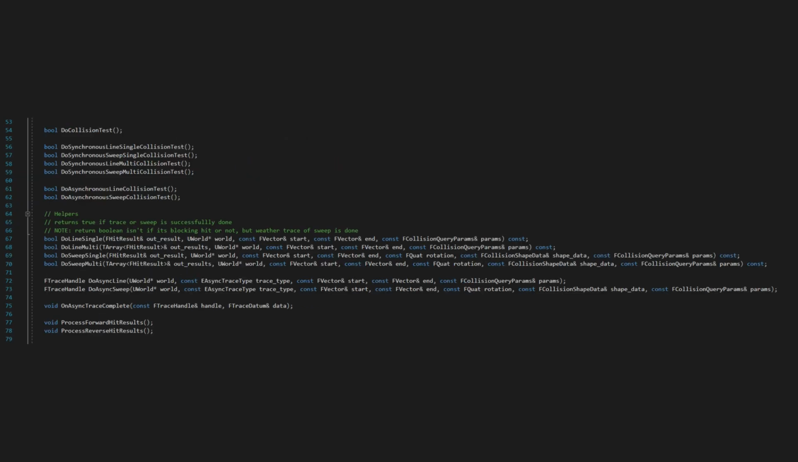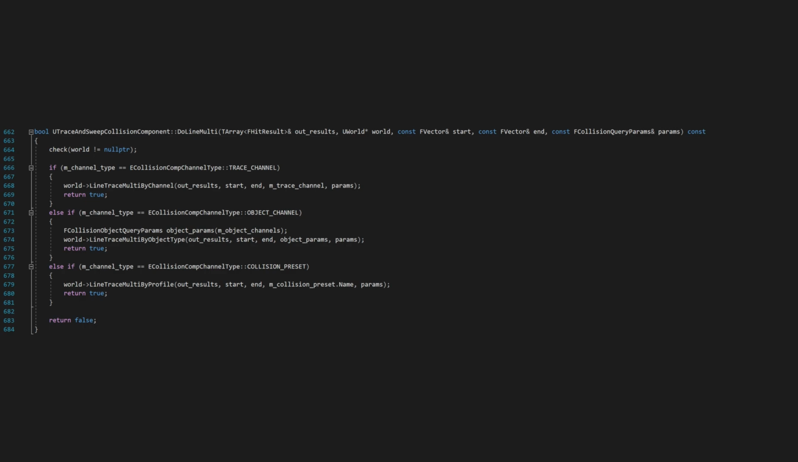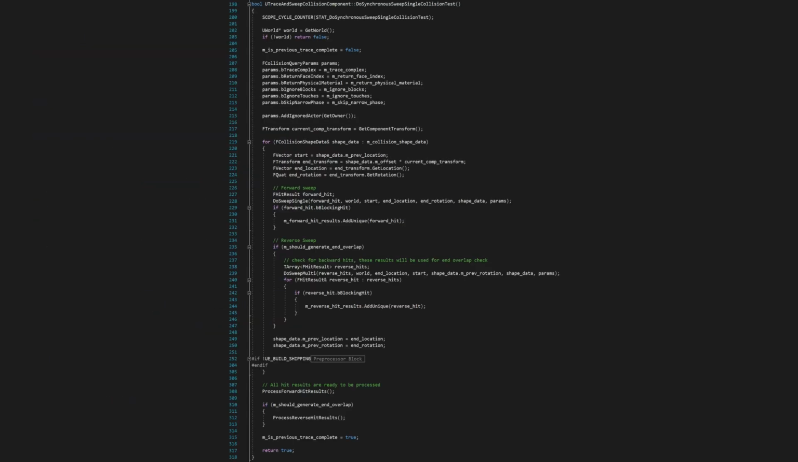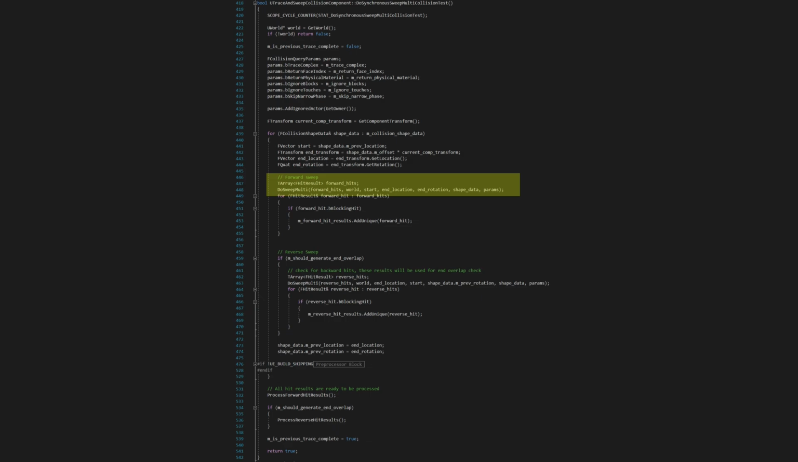Now that we have all the helper functions set up, it is just a matter of calling the helper functions for other types of traces. DoLineMulti is the same as doLineSingle, except during the forward trace, I will call multi-trace instead of single trace, and also send an array of FHitResults instead of a single hit result as a parameter. For sweep, I will loop through all the shape data, and same as line, I will call single sweep for a single sweep collision test and call multi-sweep for a multi-sweep collision test.